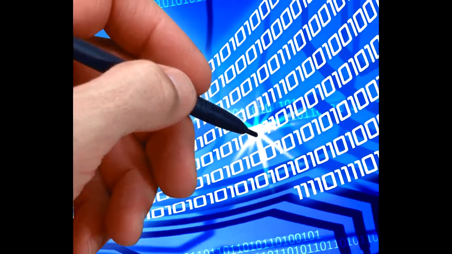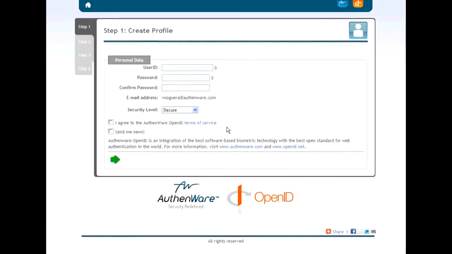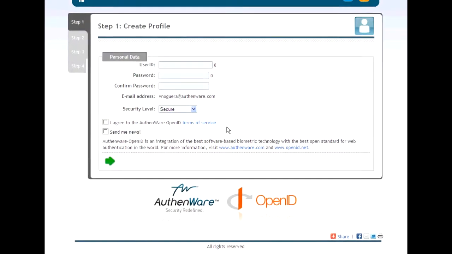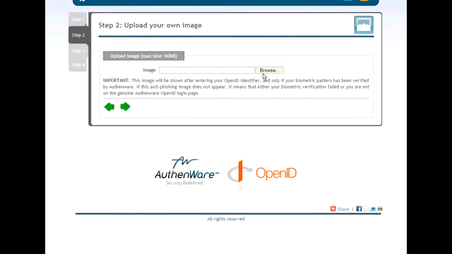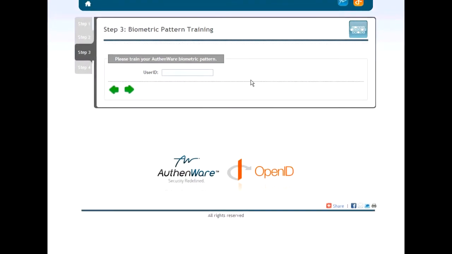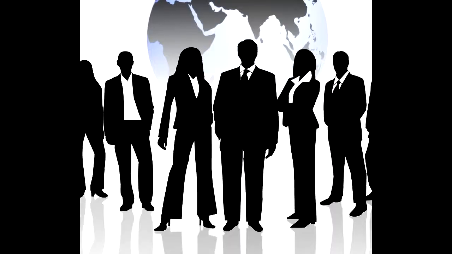Registering in a secure single sign-on portal is straightforward and simple. The user simply needs to enter a valid email address and a CAPTCHA to avoid automated attacks. AuthenWare Secure Single Sign-On will send an email with a link to the rest of the registration process. Creating a user ID and password, uploading an anti-phishing image, and finally, training the user ID by entering it 10 times.